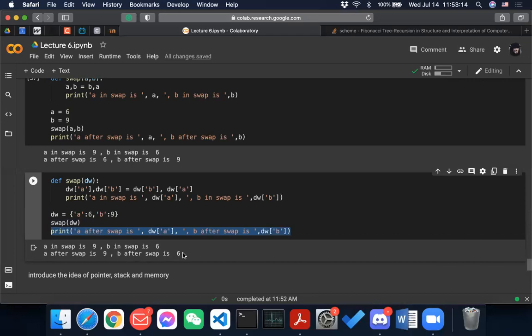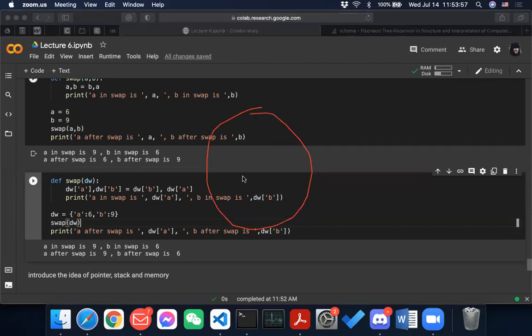And then you might think that the dictionary is passed to this function, the function does that thing to the dictionary, and then it comes back. That is not the case. It does not mean that Python functions are passed by reference. What happens here is that, again, you have DW here in the main stack.